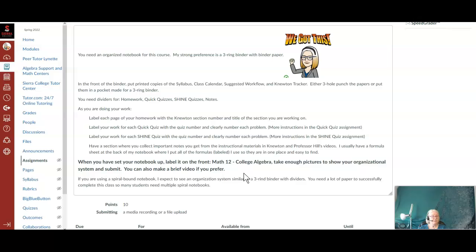So you can also make a brief video if you prefer. You don't have to say anything. A lot of students found making a video an easier way to show me their organization. If you are going to use spiral-bound notebooks, I still expect to see some kind of an organization system, either separate spiral notebooks, or Post-its, or some kind of way of having dividers so that you can keep like things together.